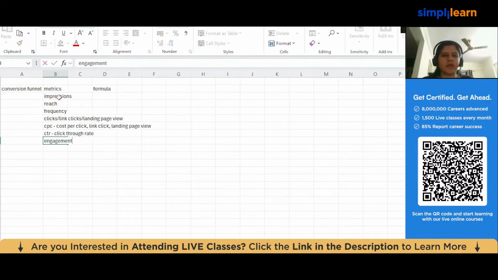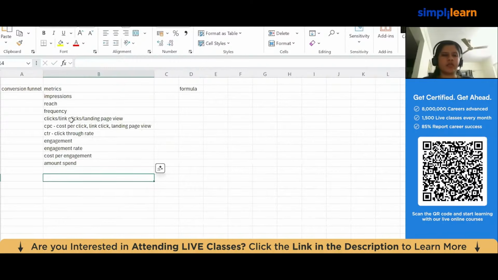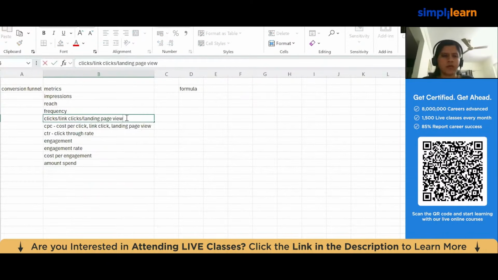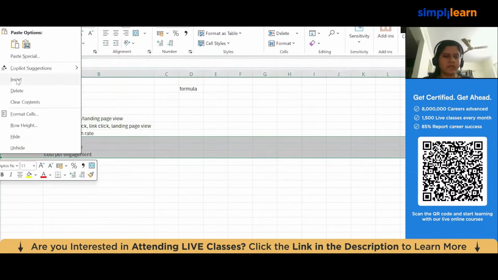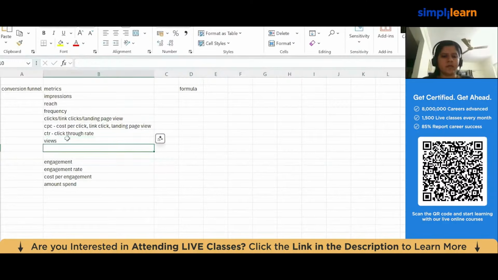Then we have engagement rate. We have cost per engagement. We have something called amount spent. So these are important metrics that you guys should know. There's also something called, wait, views, cost per view, view through rate, which we also call VTR, CPV.